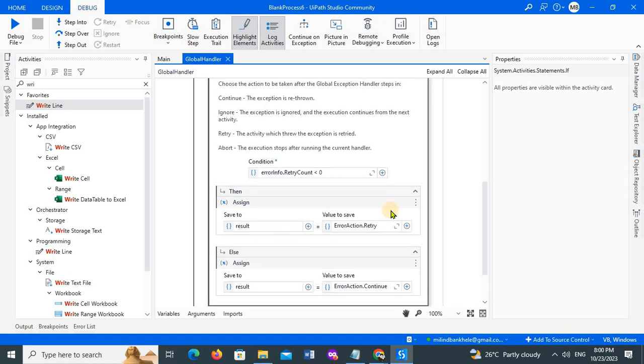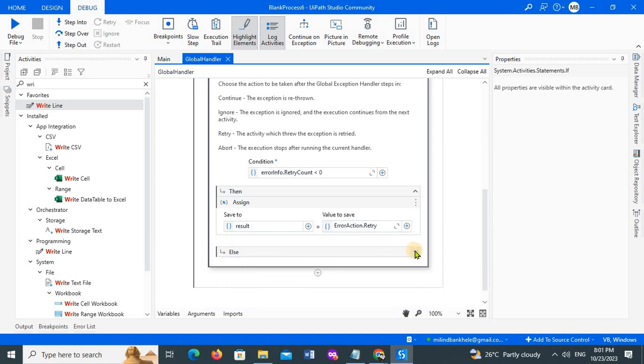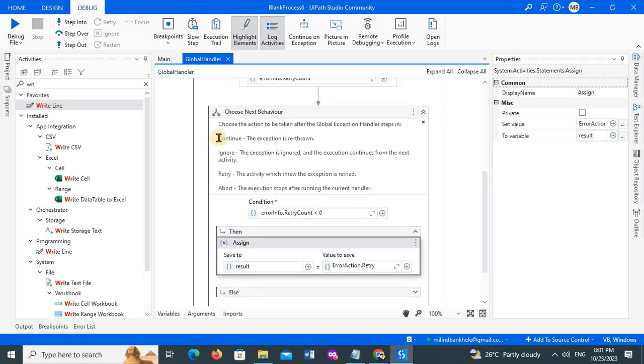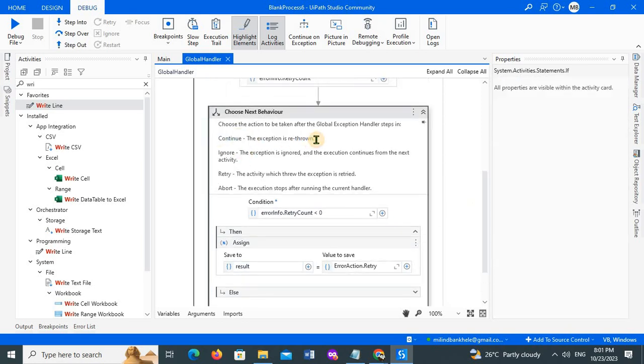Now here you can manipulate this activity as per your choice. If you want to retry this at least 3 times, you can do that. If you want to remove this, you can remove this as well. And instead of retry, if you want to ignore that activity after a certain count, you can use that as well. So these 4 options are important. Continue means the exception is rethrown, the same exception is rethrown. Ignore means the exception is ignored and the execution continues from the next activity. Retry means the activity which threw the exception is retried, again the same activity. Abort means the execution stops after running the current handler, right?